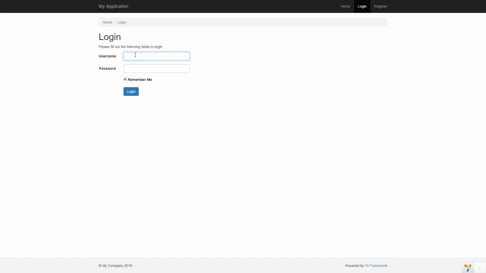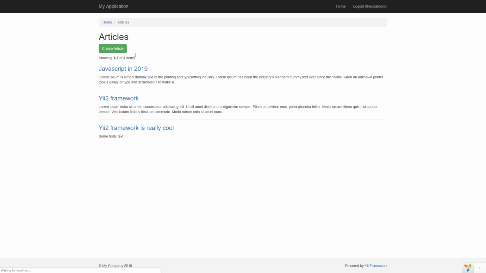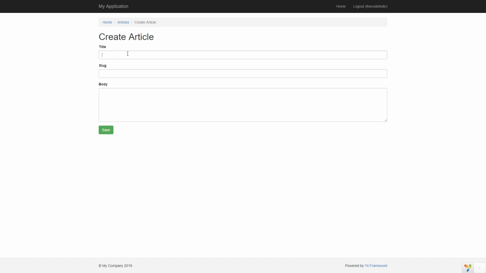Okay, I'm gonna log in with my just created username. And now I can create an article. This button was not visible before I logged in. Now I can create an article, like Yii2 framework exploring. Okay, and based on this title, this slug is automatically generated. Here I'm going to just put the same thing.